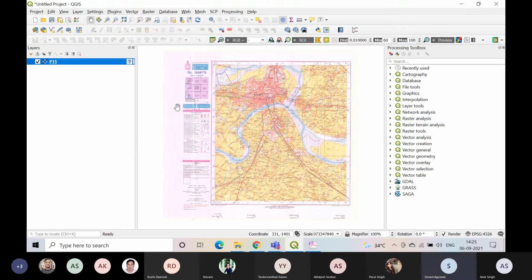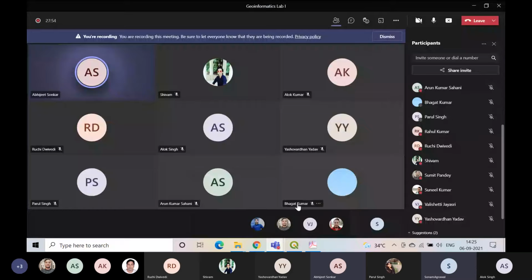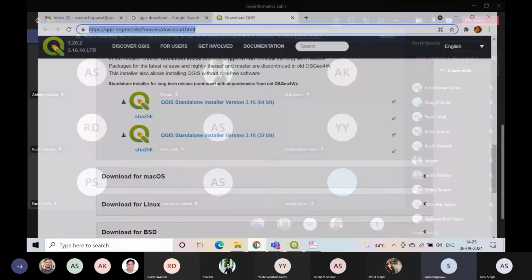So this is the topographic map. Which agency issues this topographic map? Geographical Survey of India. No. Ministry of Earth Sciences. No. Survey of India. Yes. The name of the organization is Survey of India.